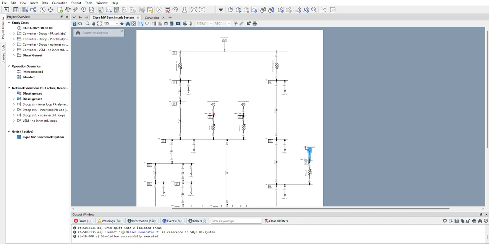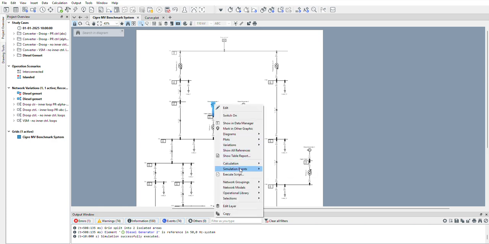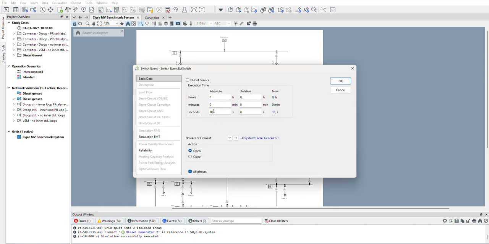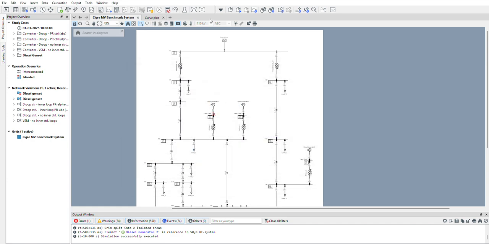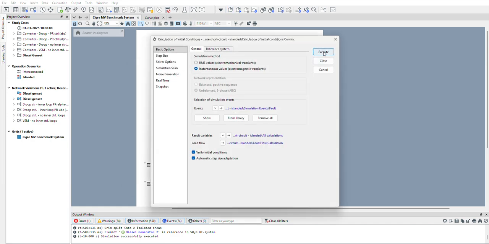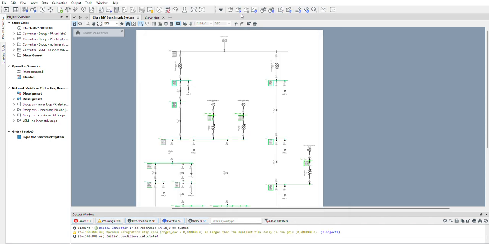Initially the loads and the generators are balanced. So we have enough loads and enough generators. They are equal to each other, and the frequency is stable at 50 Hertz. Now we make one switch event for this generator by right clicking and adding a switch event at 0.5. Then we make one RMS simulation for 10 seconds.